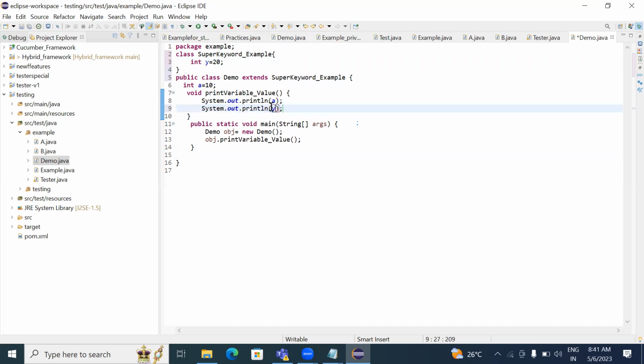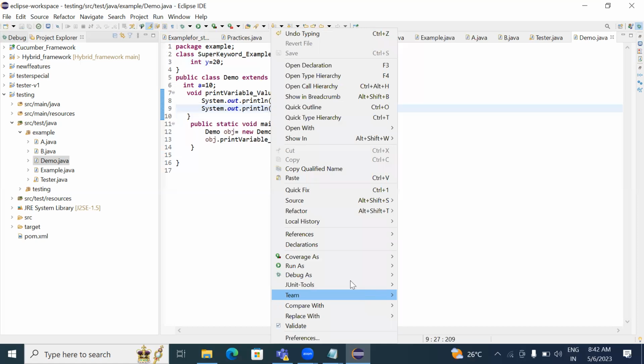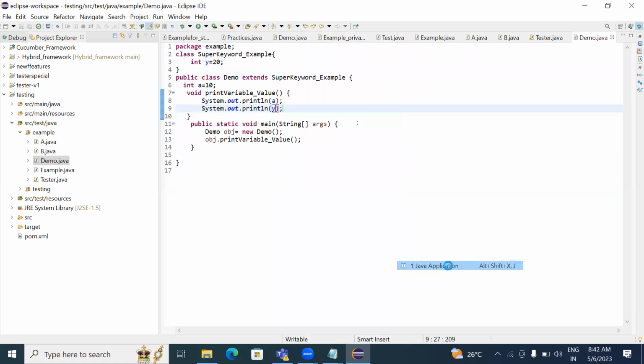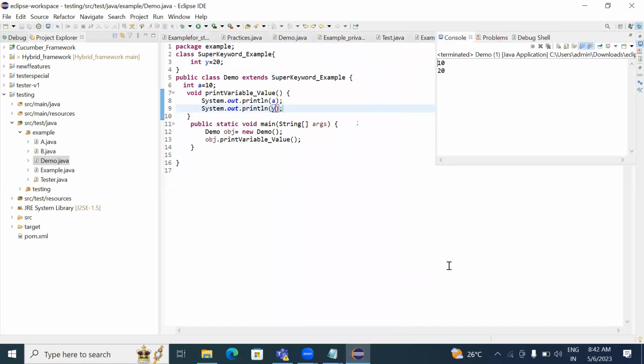because the system creates super implicitly, because both are part of the object. Save, right click, run as Java application. You can see the values are 10 and 20. Okay, are you getting it?